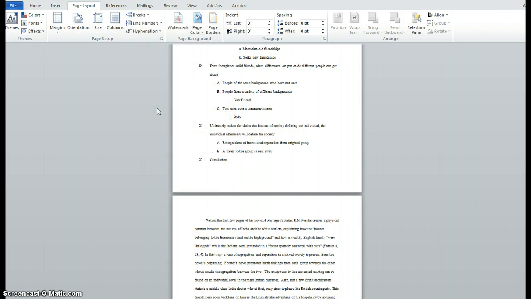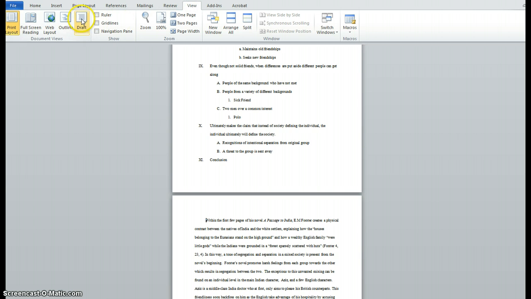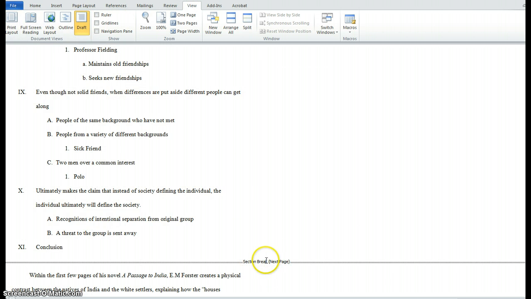And it doesn't look like anything happens. Sometimes there's an extra page that's inserted there. I'll teach you how to take care of that in just a minute. But so that you know that something did happen, you can go up to View and you can go to Drafts, and now we can see that section break.